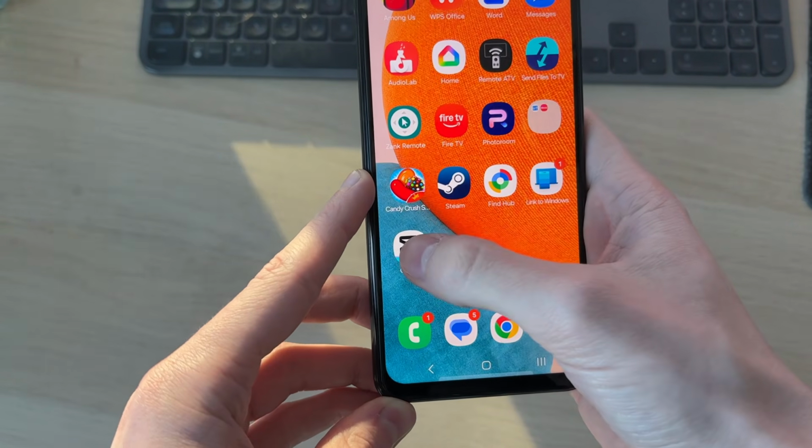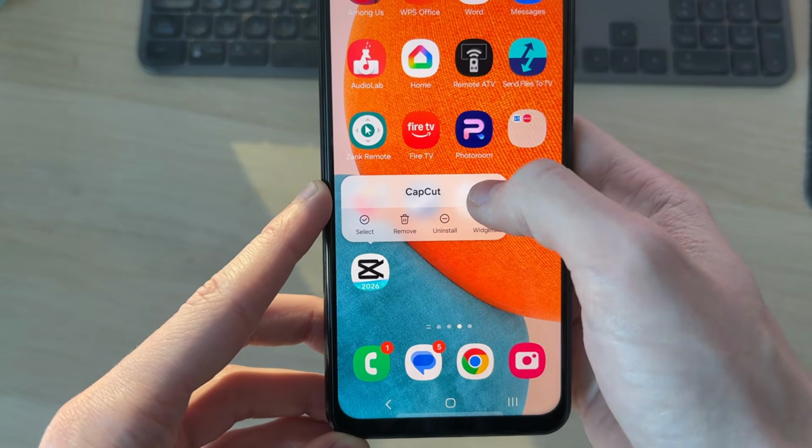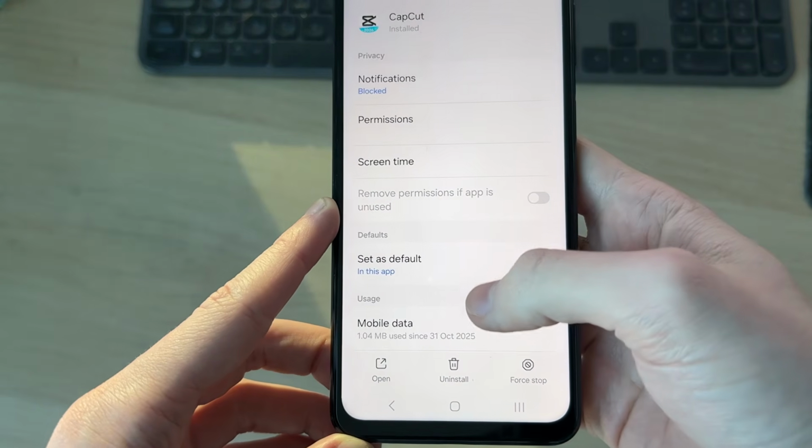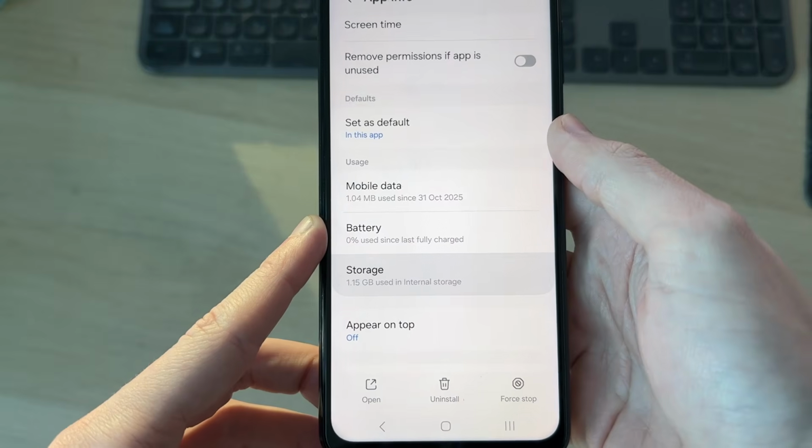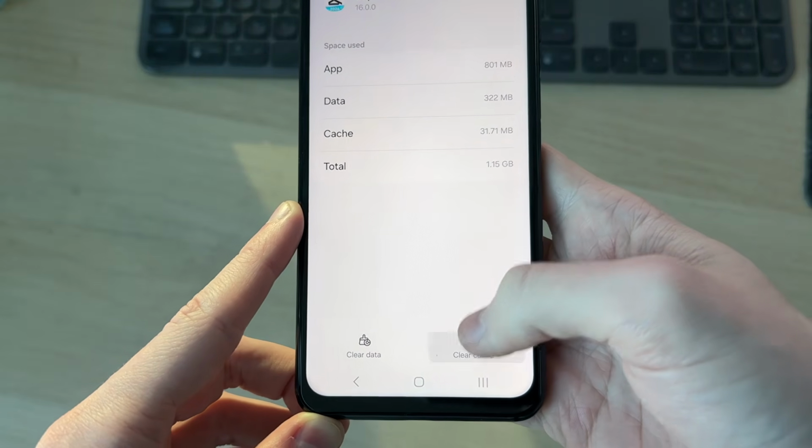If it still won't, you want to go and tap and hold on CapCut like so, press the I in the top right. You then want to go and scroll down and you want to go and find storage, and you want to try clearing the cache in the bottom right like so.